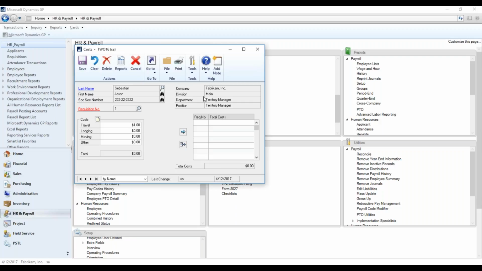So let's just say it cost $100 for travel, $130 for lodging, and we don't know if there's any moving involved yet because we don't know if we've hired this person yet. There's still an active person. They're still in the process of screening interviews and applicants. So right now I'm just going to leave that blank for now.